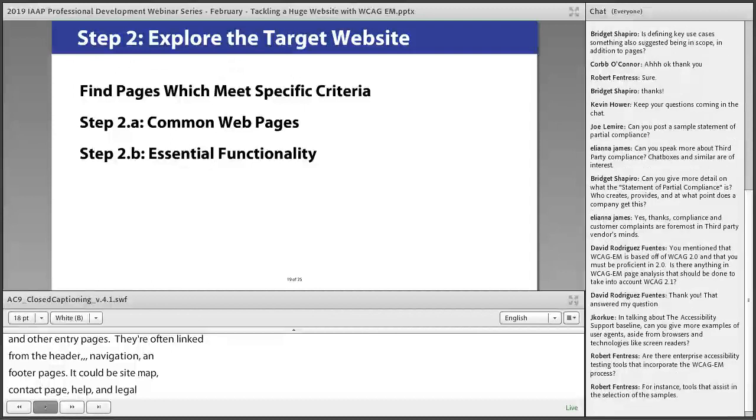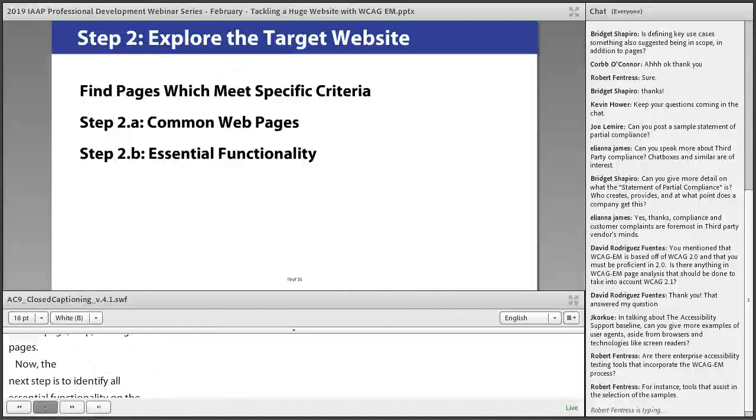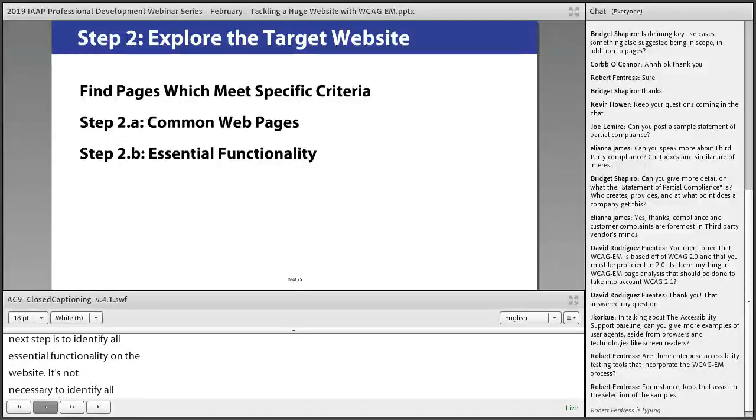Now, the next step, 2B, is to identify all essential functionality on the website. It's not necessary to identify all functionality of the website, just those functions which are essential to the purpose and goal of the website. For example, if you're a commerce site, selecting and purchasing products from the web shop, the vendor's method to sell products, completing and submitting a survey form, registering for an account on the website, and so on.